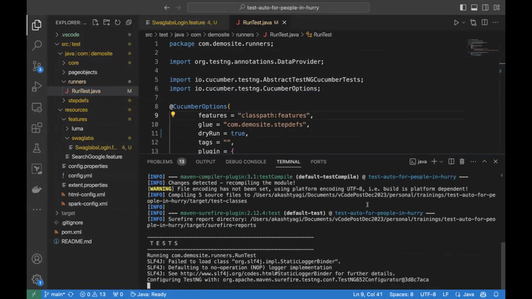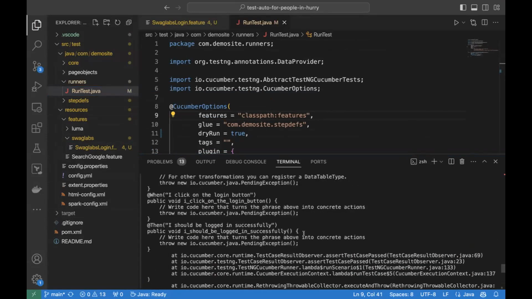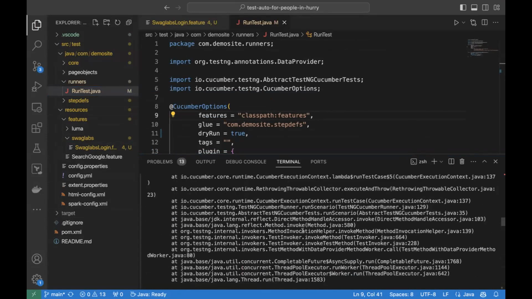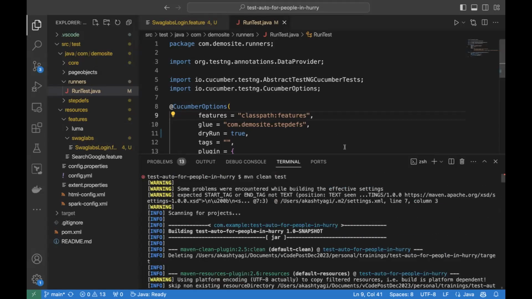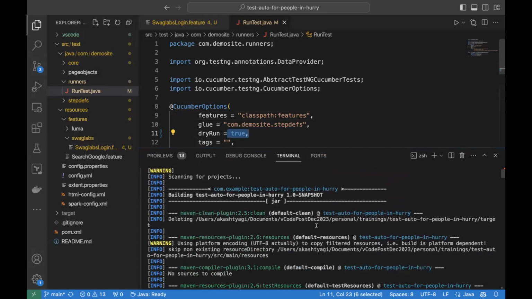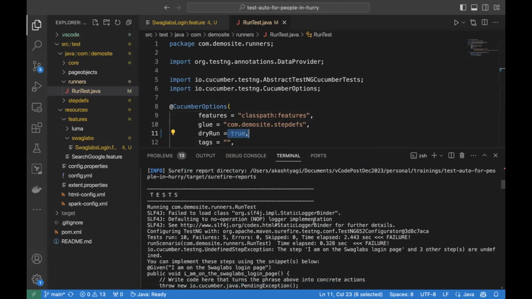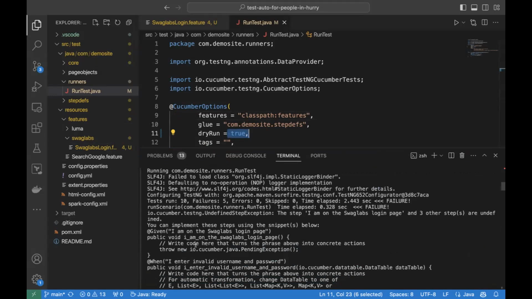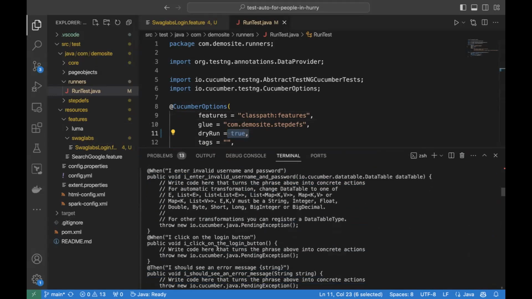So we need to put only dry run when true, only to generate the step definition steps, or what? Yes, mostly the step definition step, just to make sure that you are not missing any step definition files, just for that purpose. Okay, so I am having something being generated here.